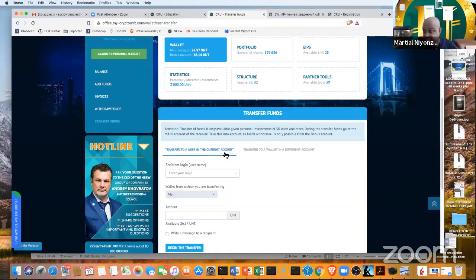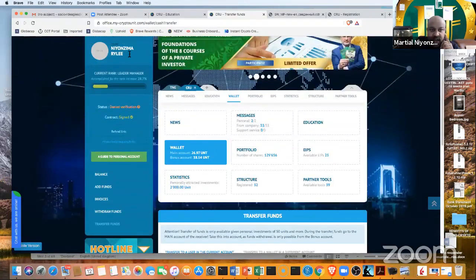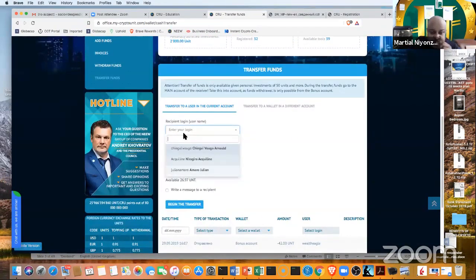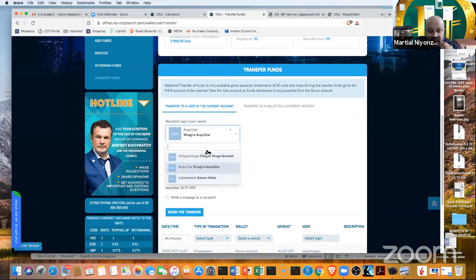There is a peer-to-peer system here within the system. You can send the interchange directly. I can send you the money. You can send me the money. You can send somebody else the money within the system. What you need to know is just their username. Every person has their username written here at the top on their name. So you just type the username here. And then once you click the username, you will see the wallet from which you are transferring.